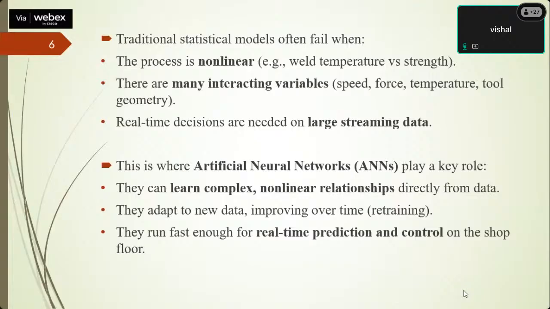Also, they are not able to handle multiple variables interacting at a time. Speed, force, temperature, or tool geometry are some variables which are simultaneously interacting with each other. So traditional statistical tools often fail. So in that case, what do we require? We require some models which play a key role during the processing of this data.